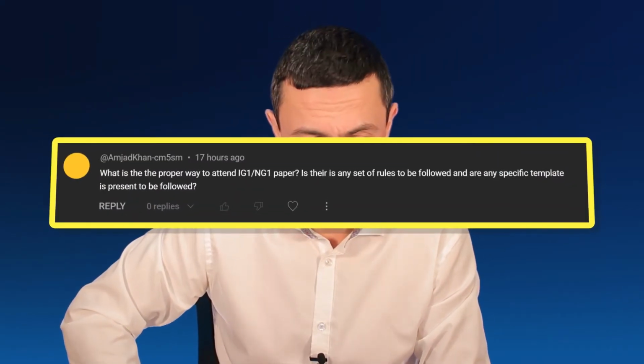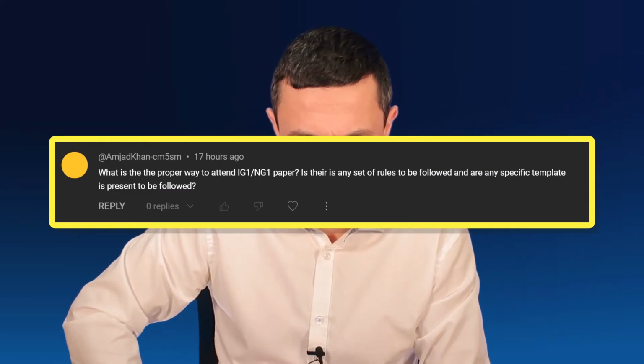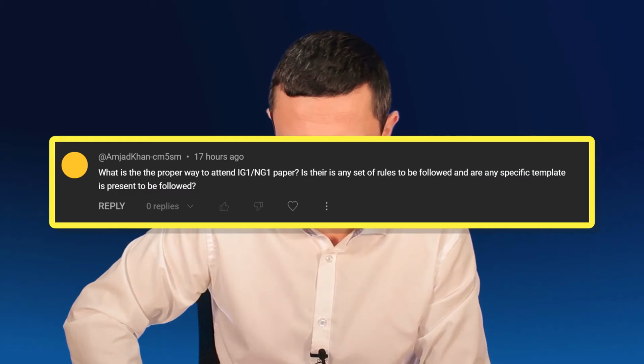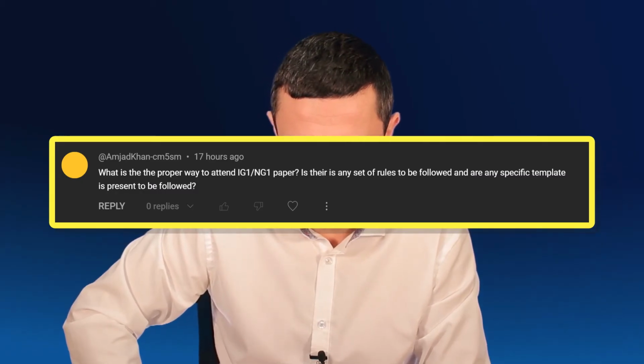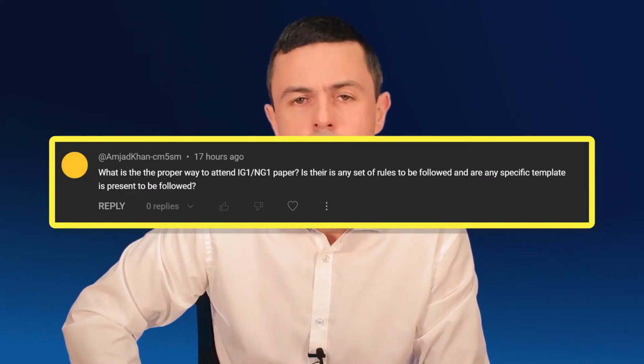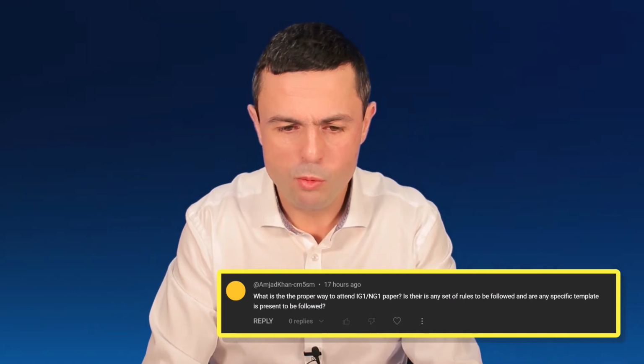That's quite the name. What is the proper way to attend the IG1 NG1 paper? Is there any set of rules to be followed, and is any specific template present to be followed? Right, okay, great question. Just what are the basic rules? What is the proper way of attending?